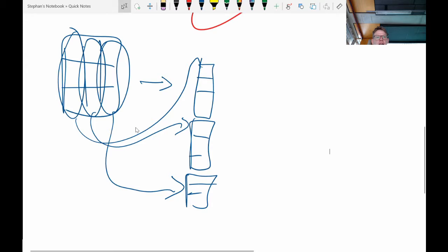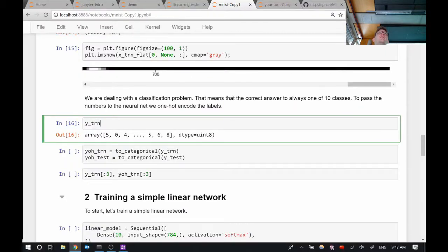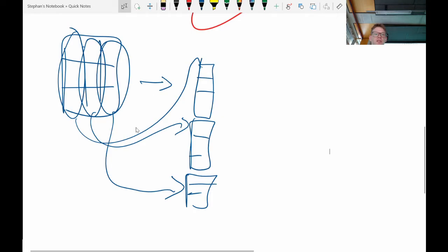We could of course set up a neural network that just predicts values between 0 and 10, but that doesn't really make sense in our case, because 1 and 2 are not closer to each other than 1 and 7, right? If we treat it as a regression problem, it doesn't really make sense. So we're going to do something that's called one-hot encoding.